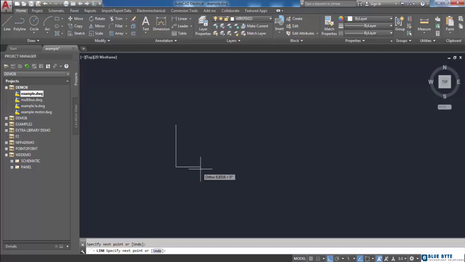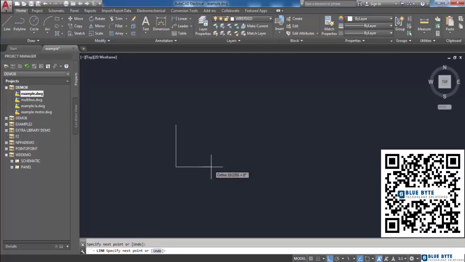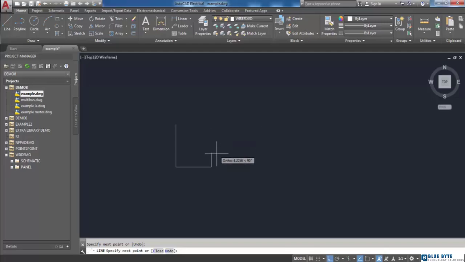Also, you can continue this command and draw the other line. As you see in the command line, you are asked to specify the next point, but if you don't want to draw the other line, it is possible to exit this command by pressing Enter or Escape key.